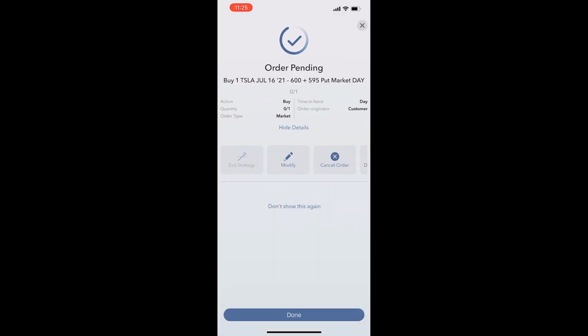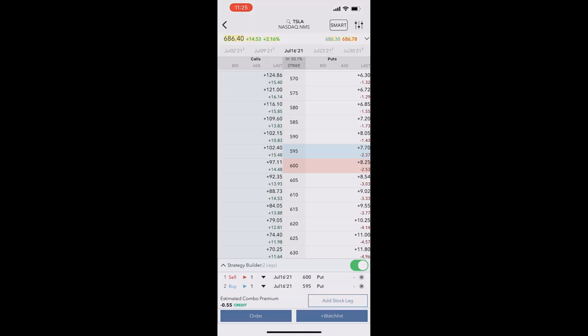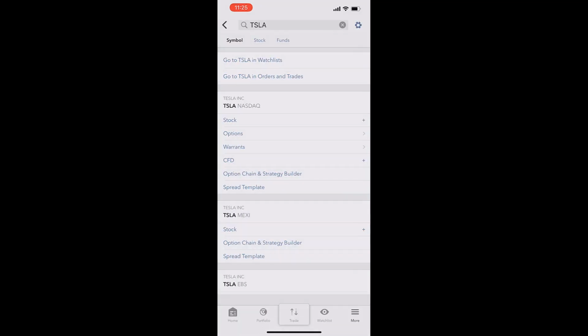Order pending. Should be filled. No, pending. What is it pending? I mean, it's a market order. Order submitted. Modify. Okay, let's click done. I tried this before, even after hours, and it was filling. I don't know why right now it's not filling.